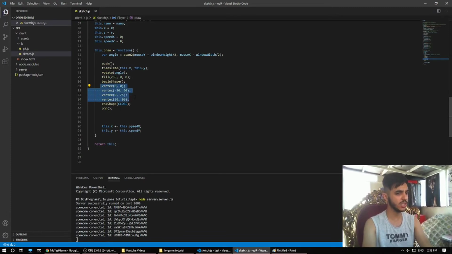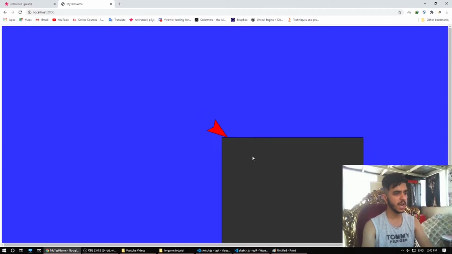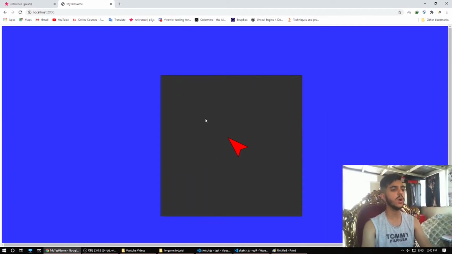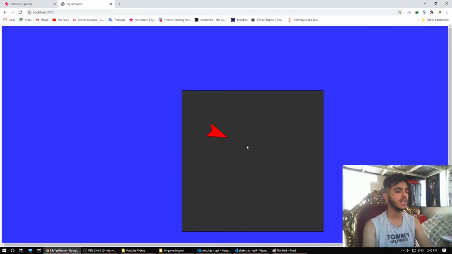I have already changed the vertices to have the right position. There we go. If you're wondering why I have added this 30 plus, I'm gonna show you in a moment. I'm gonna take it away just to demonstrate how it looks. Okay, this is how it looks. It is rotating toward the mouse. Yes, it is rotating, but there is a problem. It is rotating according to the top, to the head of my drawing.